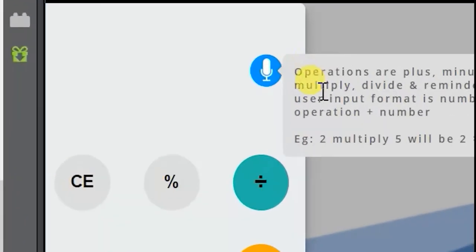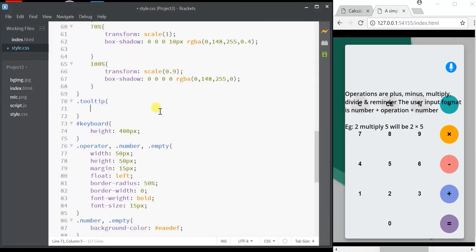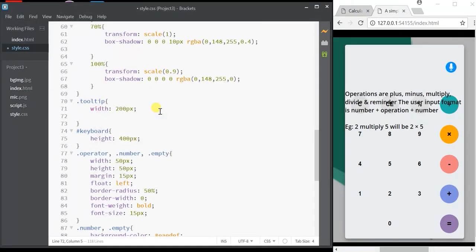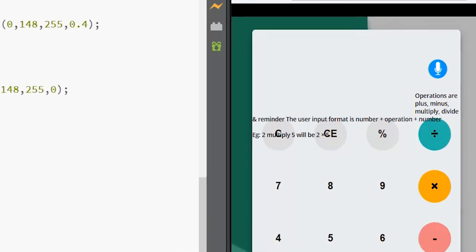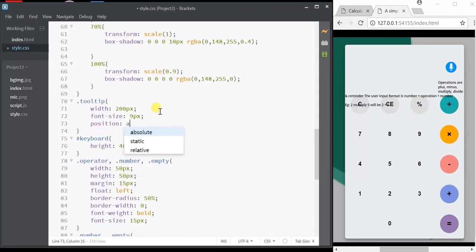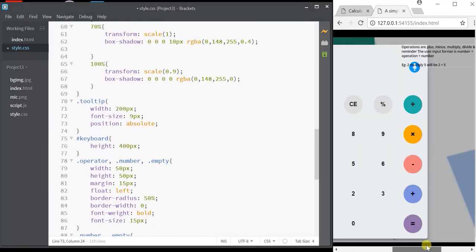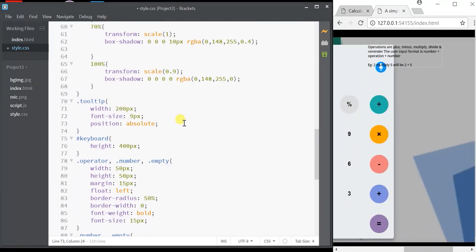Now for the tooltip for the smart calculator describing the steps. Let's give the width and font size. As you can see, the font size is reduced. Let's give the position as absolute. Now it goes to the top left corner.